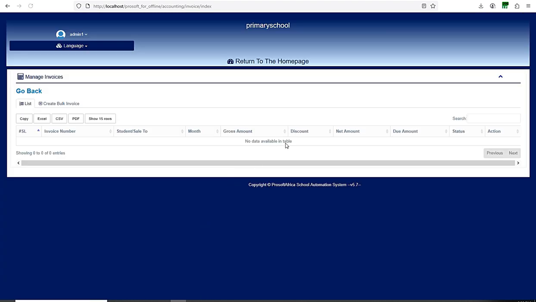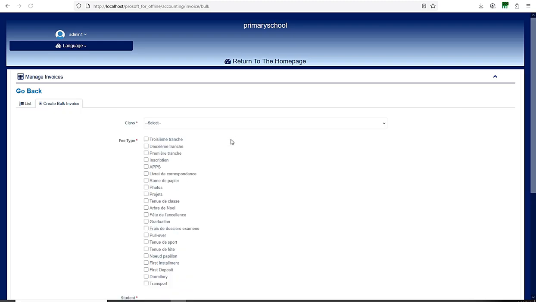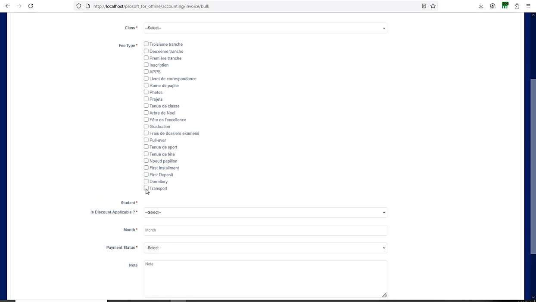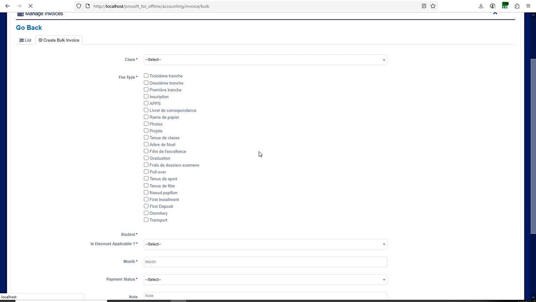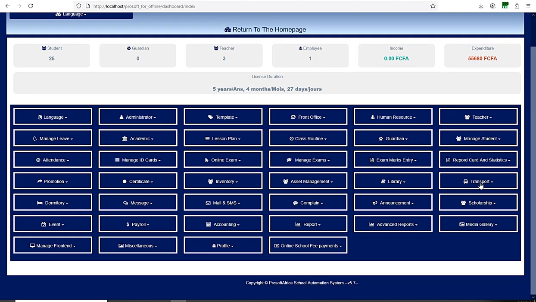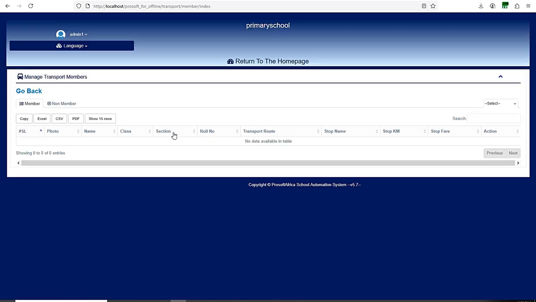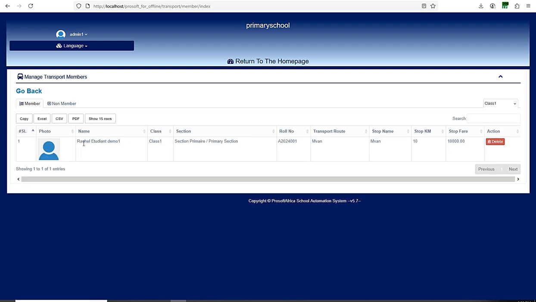In manage invoice, we can create a bulk invoice. Before creating the bulk invoice, we are seeing transport here and dormitory. Make sure you go to the transport module and dormitory module to understand. So let's go to the transport module first and make sure we have students who are going to be paying the bus fee. If we come to the members list, there is nobody. We'll have to filter and come to class 1. We come to class 1. We see at least there is one member who has subscribed to a bus fee. We can add other members, non-members.